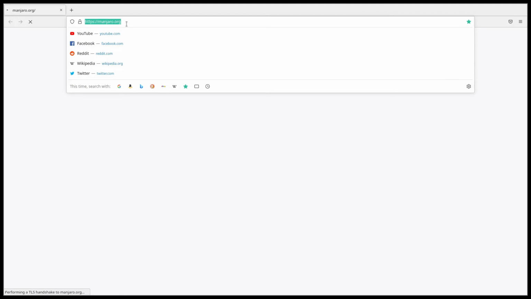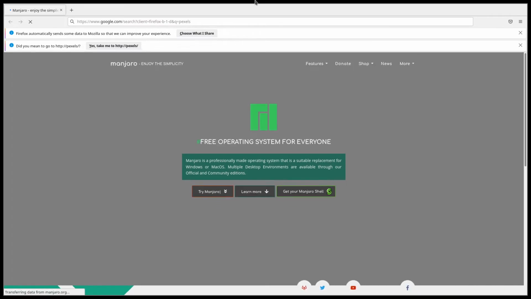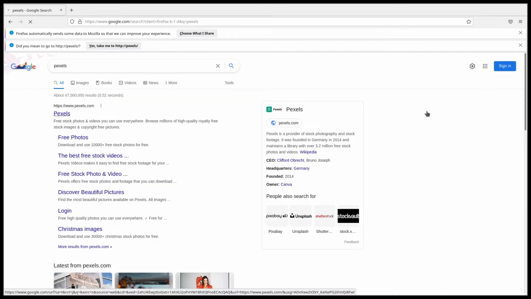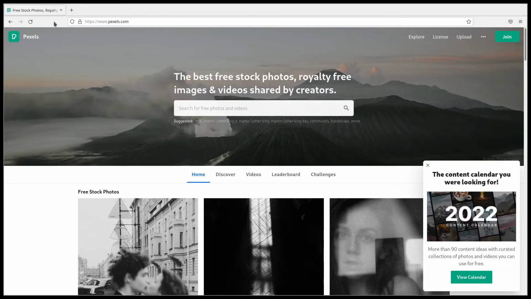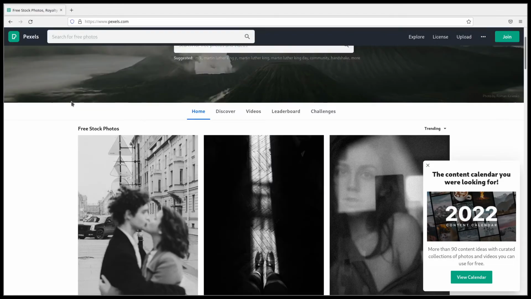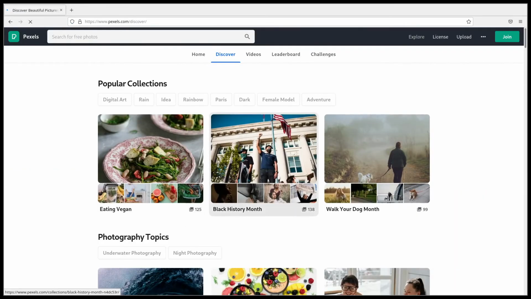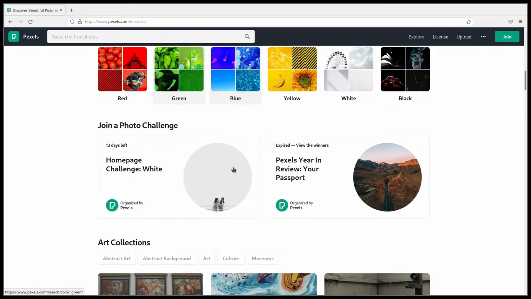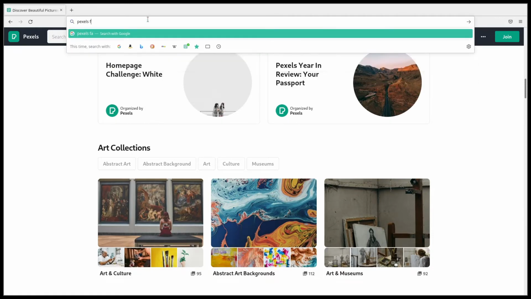So I'm going to search up Pexels. It has a really good wallpaper library, and that's what I commonly use to get my own wallpapers, other than scouring through different GitHubs or snacking off of Plasma. It looks like they changed their logo. So I'm going to go under Discover and let me search for Pexels Wallpapers.